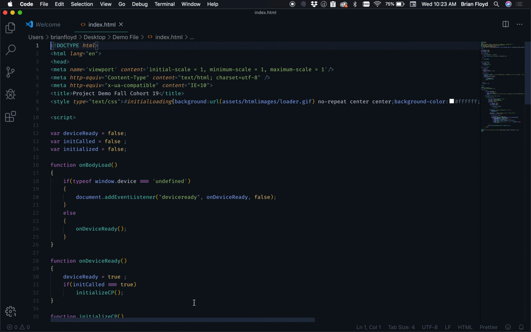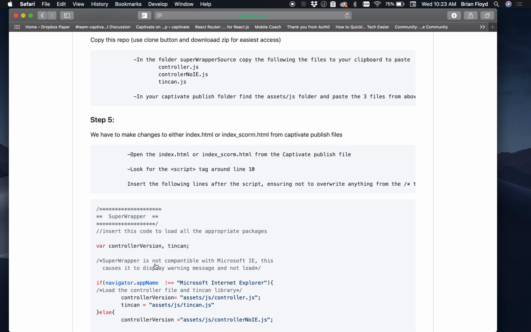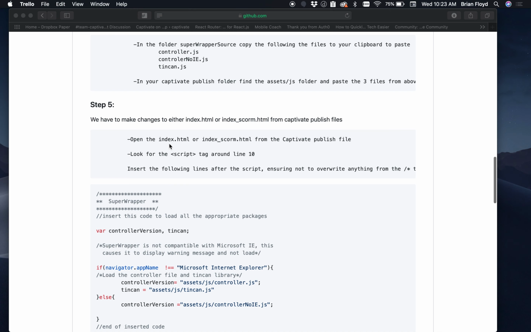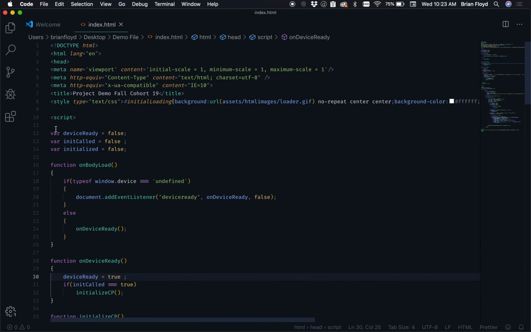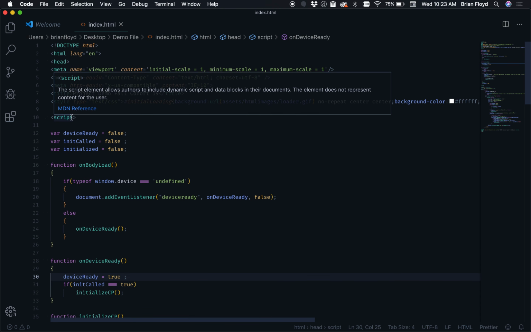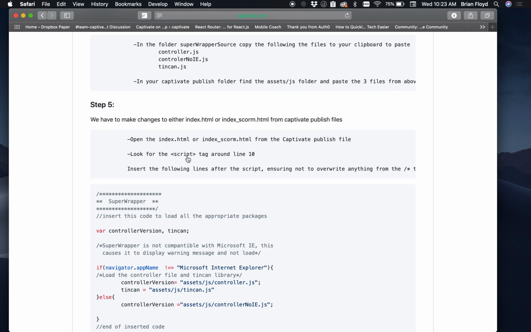So let's go back to Git and see what the instructions say to do next. So, okay, we've opened the file. Look for this script tag. Sorry about that. Look for this script tag around line 10. So let's go back here. You can see here, line 10, script tag. That's what it told me to look for.